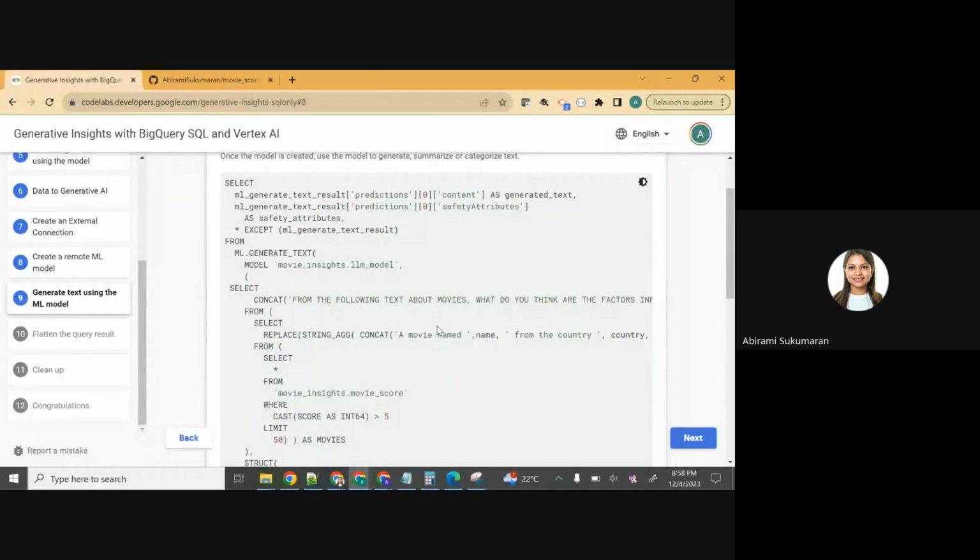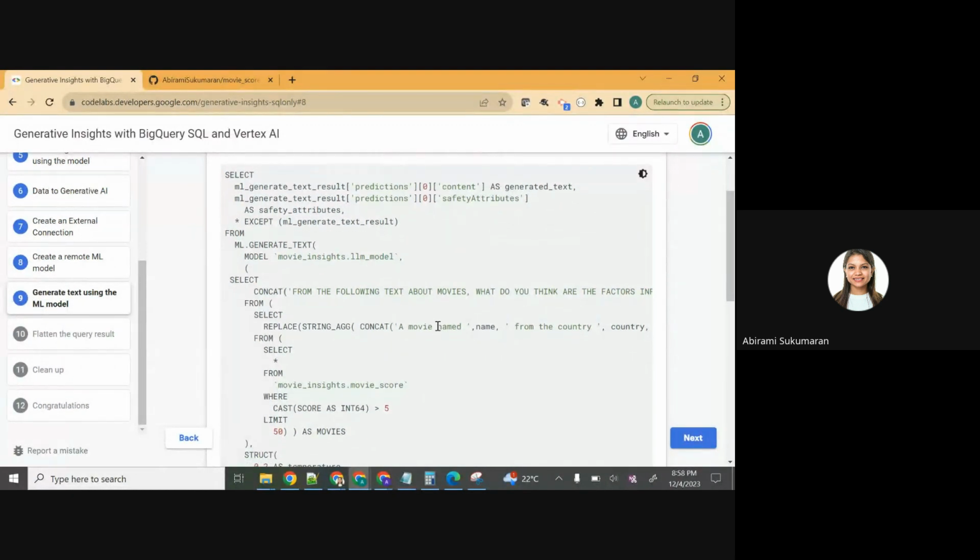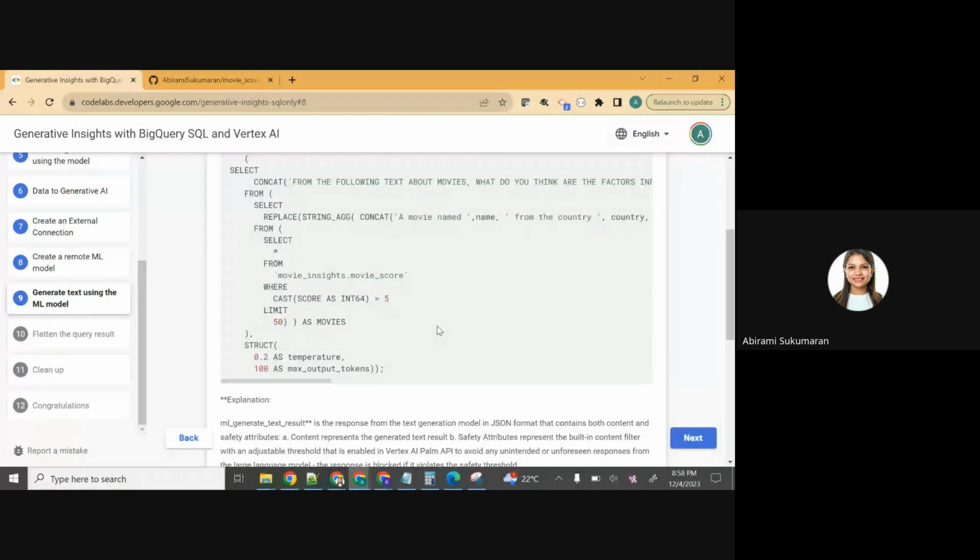And then it will call the model that we just implemented, which we just created, right, to call the generative AI API from Vertex AI. So it will create the prompt. It will talk to the Vertex AI's PaLM API, and it will generate the result for your prompt. All right. So that is what this query does.